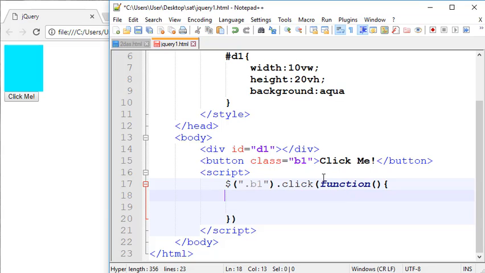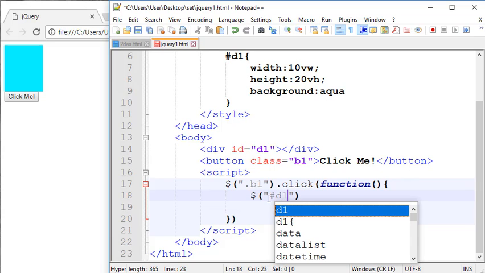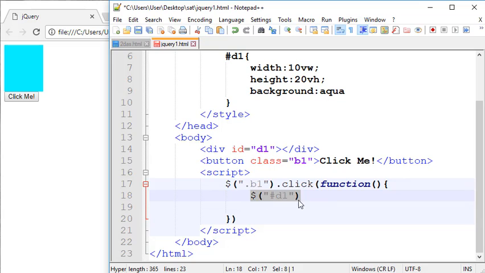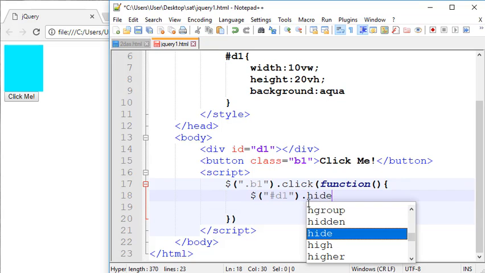Let's get rid of this, and what we're gonna do is write our $ sign, which starts off our jQuery code, and we're gonna write our selector as well. In our case, we want the div to be hidden, which is the D1, so we're gonna write a hashtag D1. This is our selector, and we're gonna write hide.